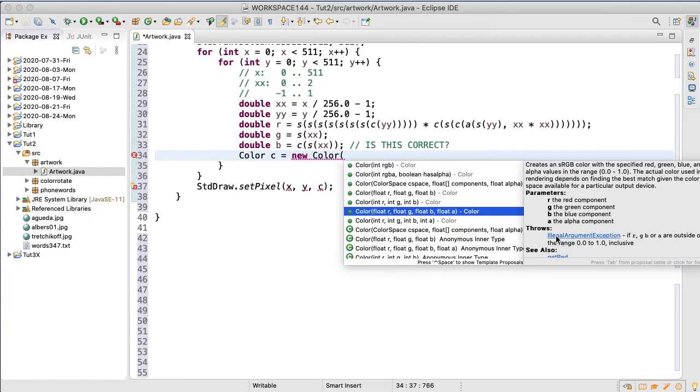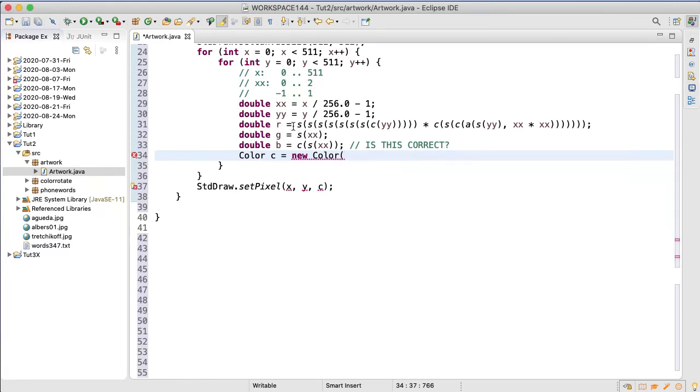This explanation says this will throw an exception, an error, if R, G or B are outside of 0 to 1. So at the moment, R, G and B are from -1 to +1. So I'm going to do the reverse of what I did up here. I'm going to take R and I'm going to add 1. Now it's not from -1 to +1, but from 0 to 2. And I'm going to divide that by 2. I think this is correct. I hope so. We'll see.